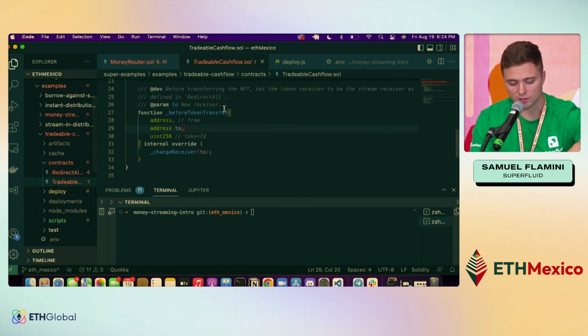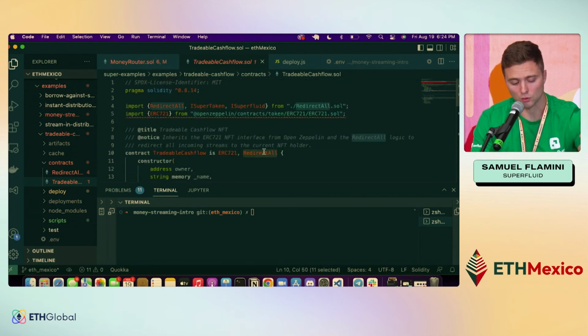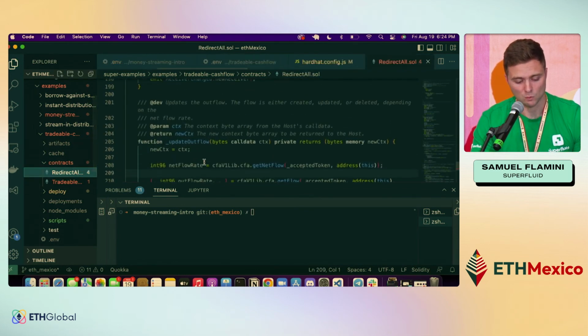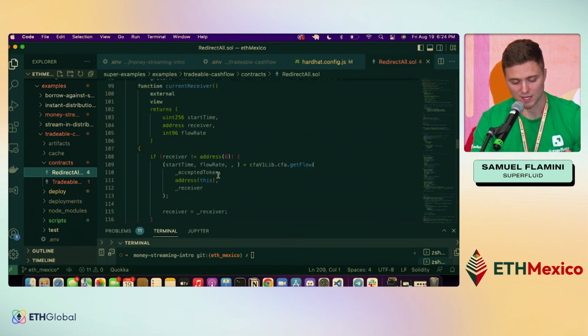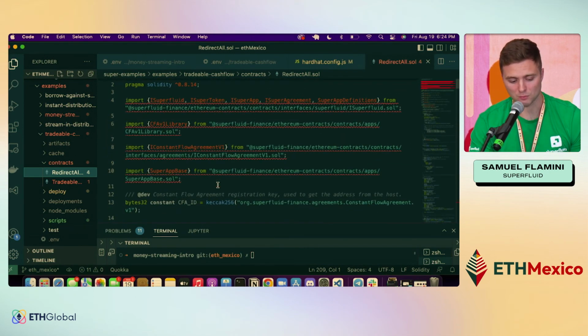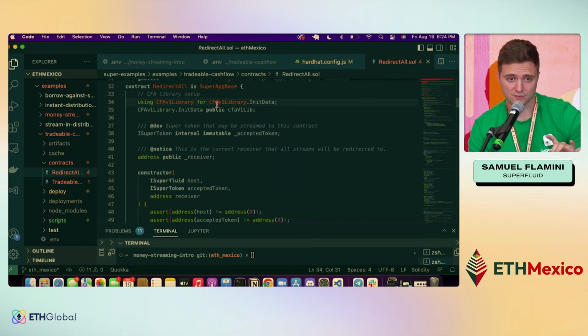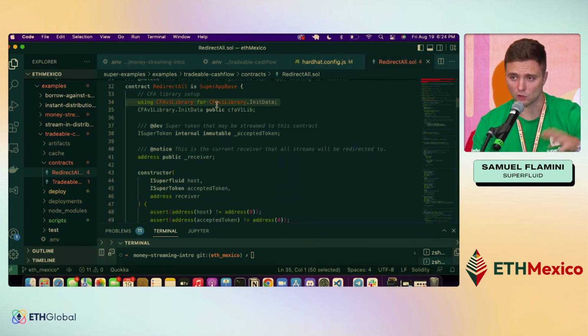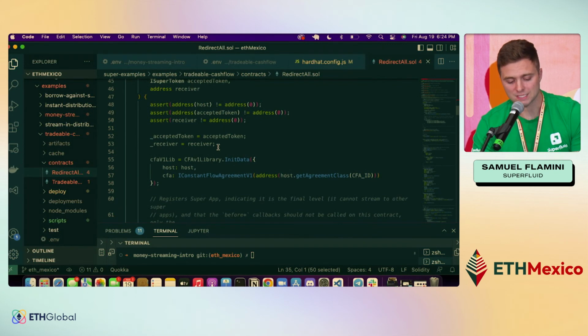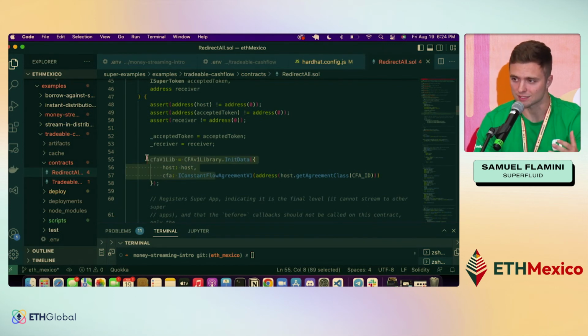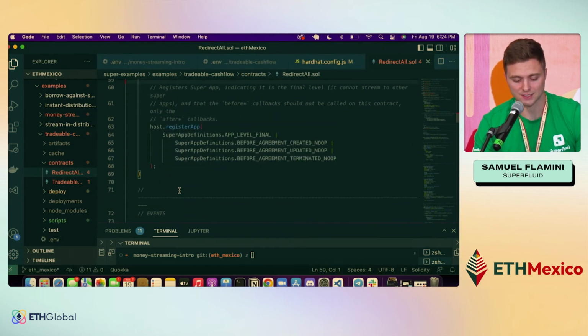So if we go into the redirect all contract, which is again where all the cool logic takes place, we're doing all this Superfluid stuff here up top. We're importing all this boilerplate. We've got some events we declare you guys can use. We're using the CFA library to make it really simple to open streams. We add some stuff in the constructor. We also initialize the library here, just like I showed in the last example.